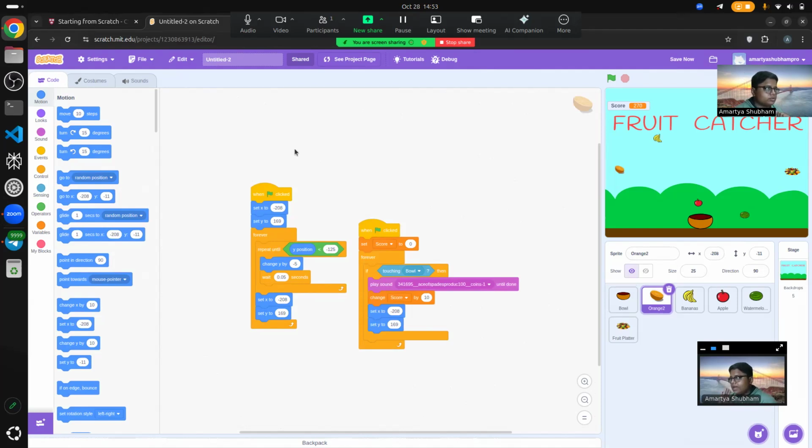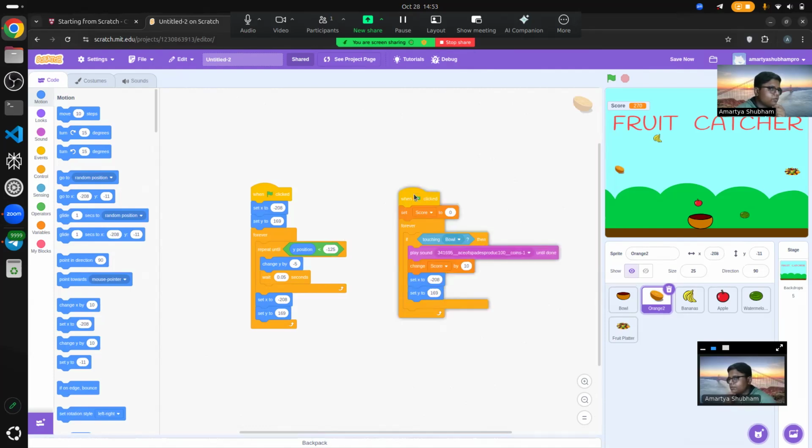So we wrote 2 sets of code. If you want, you can merge it into a single one, but it would look quite confusing. So we can keep it aside. Firstly, we will focus on this. Whenever the game starts, whenever the green flag is clicked, set x to -208 and set y to 169. So what are this 208 and 169? This is the initial coordinate.